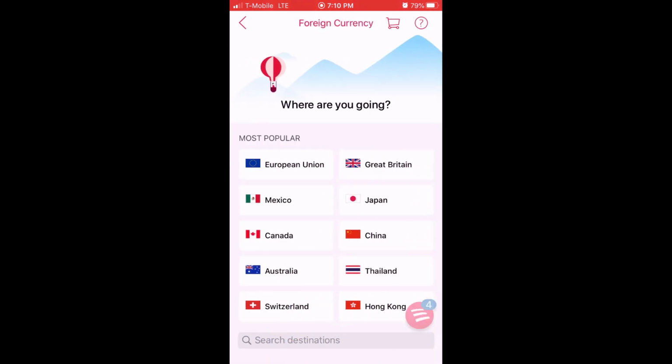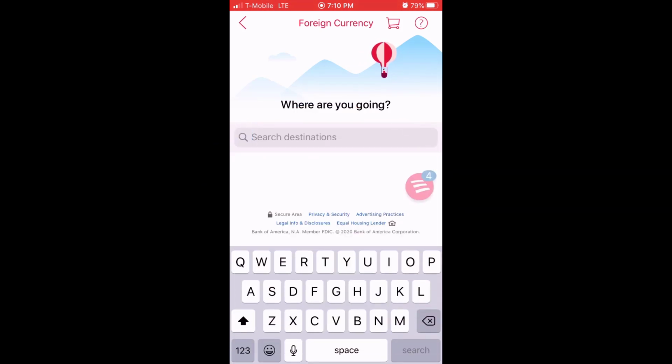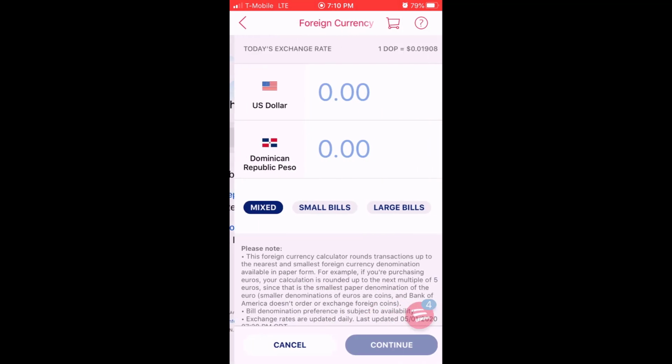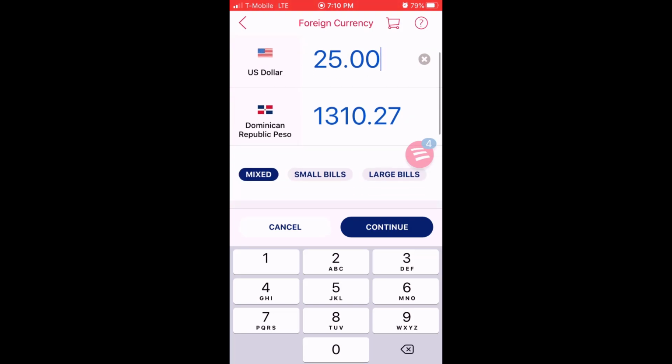We're going to go through, say for instance, we want to go to, maybe these are the most popular up here. You got Mexico, Canada, Australia, Switzerland. Let's say Dominican. Okay, you go down there and type, hit Dominican. Say for instance, I think the minimum you can get is $25. So we're gonna do 25. And then it says you want mixed bills, small bills, large bills. We'll just say mix, hit continue.